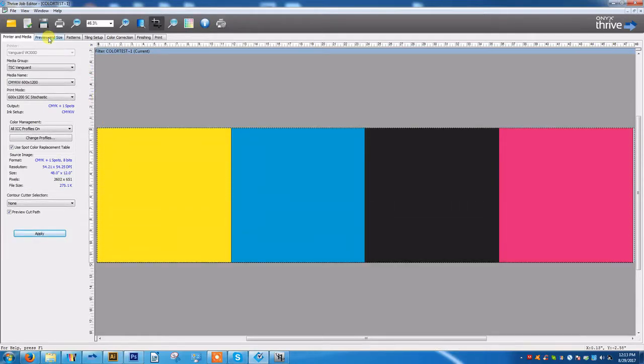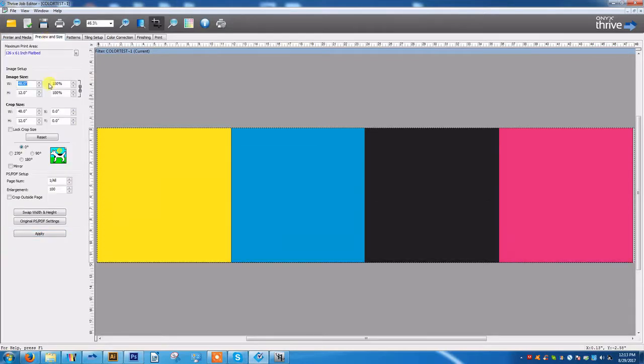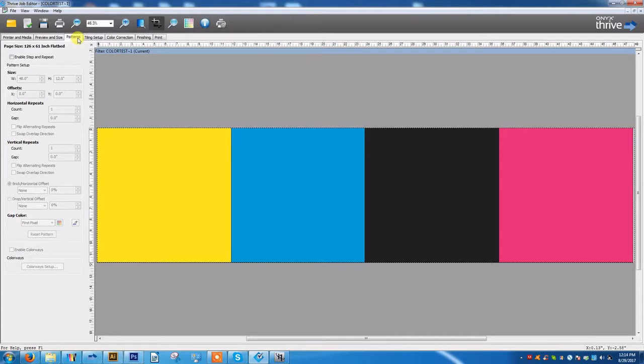If you move tabs to the right, from the left hand to right hand side, the next one would be preview and size. Now this allows you to scale your image down to any percentage that you would like. You can also crop your image by putting different values in these slots right here. If you keep going to the right hand side, it allows you to do certain types of patterns for step and repeat, such as larger images that need to be duplicated over and over again. For this purpose, we're not going to be using this.